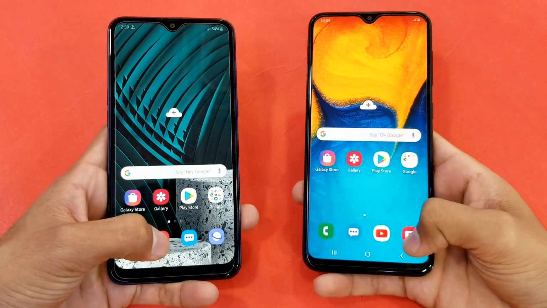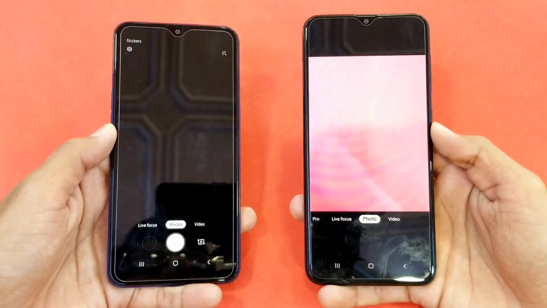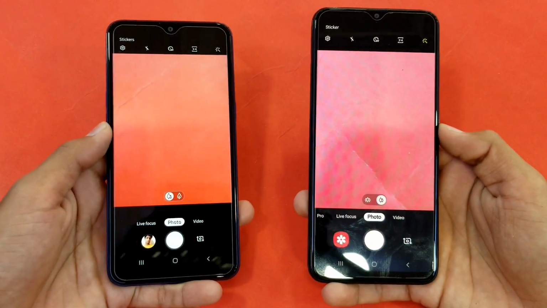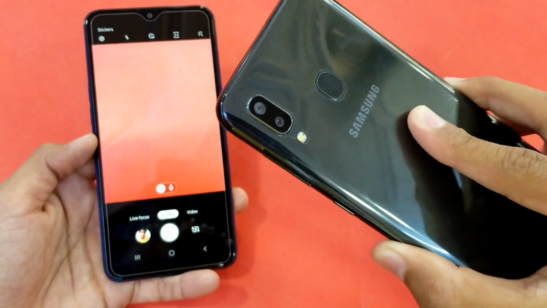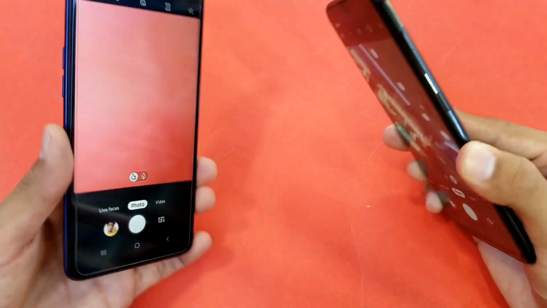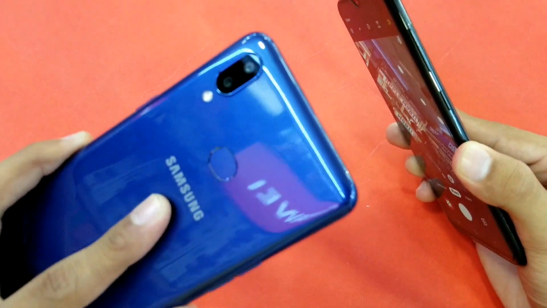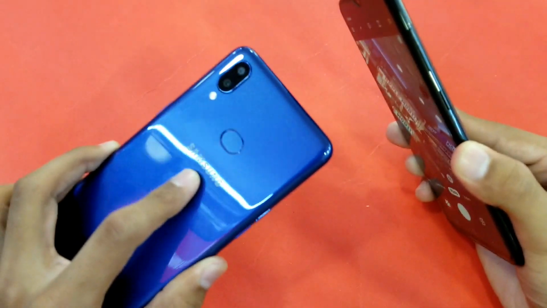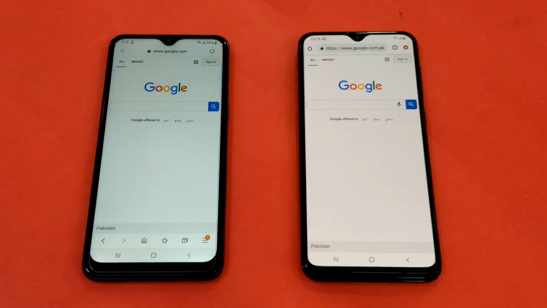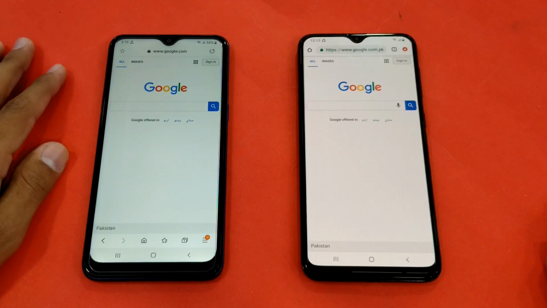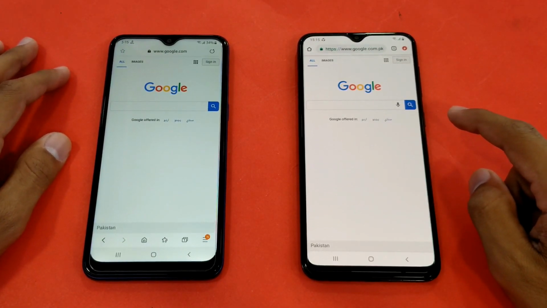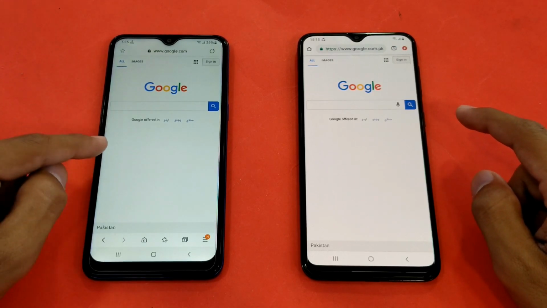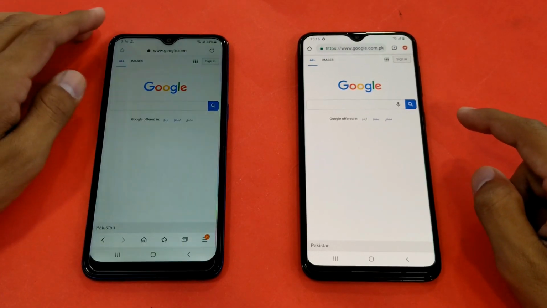Lastly, opening up the camera application, it is faster on the A20, and the A10s is right behind. The A20 comes with dual cameras on the back, normal with an ultra wide, versus normal with a depth sensor, no ultra wide, on the A10s. So let's see the internet browsing speed. I am using Google Chrome on the A20 because I don't have the Samsung Internet browser on the A20, versus the Samsung Internet browser on the A10s.